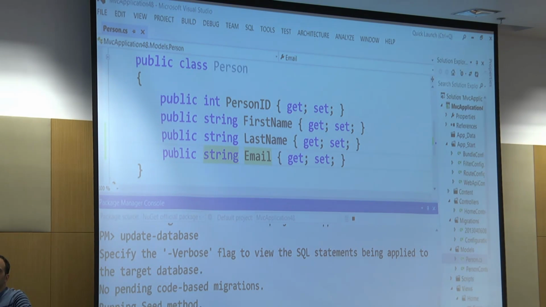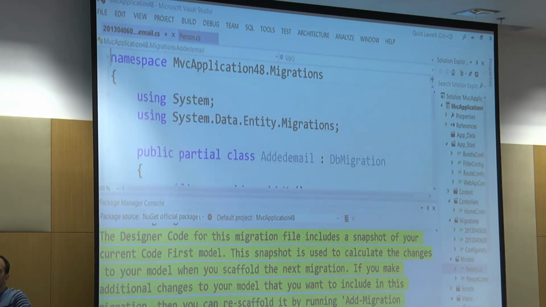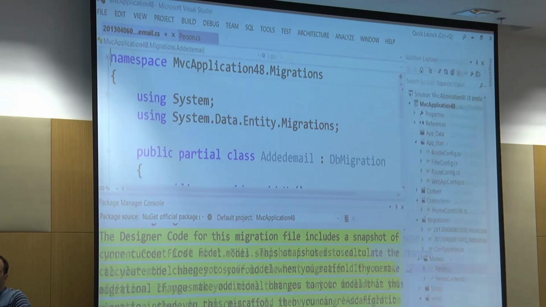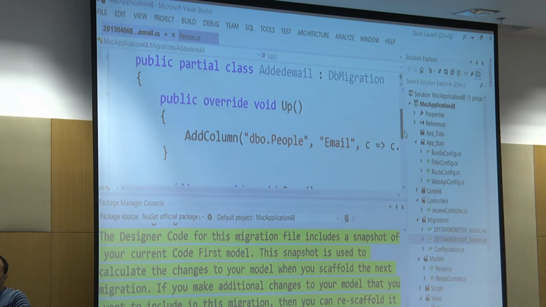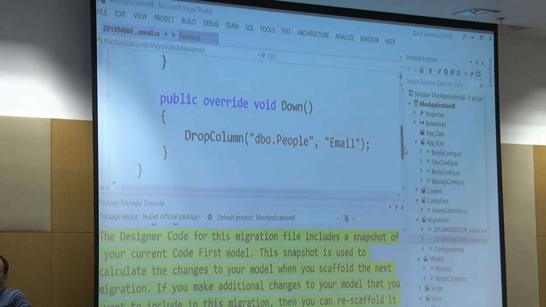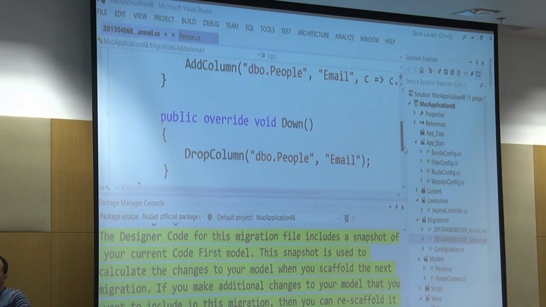And what's the next step after adding a migration? I need to update my database, right? So first let's look at that new migration it created, and then we'll update the database. So here's added email. And you'll see the only change is we need to add a new column. And then to undo this change, we drop the column. Right? So this is very simple. But it's an organized way of tracking changes in my model and my database.